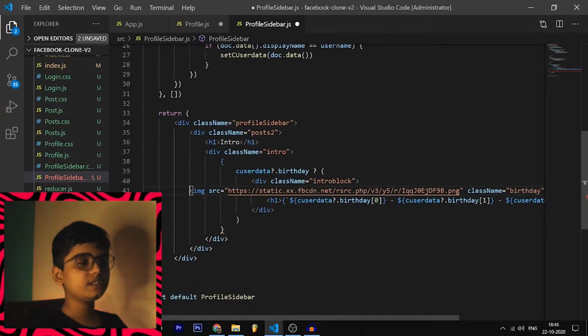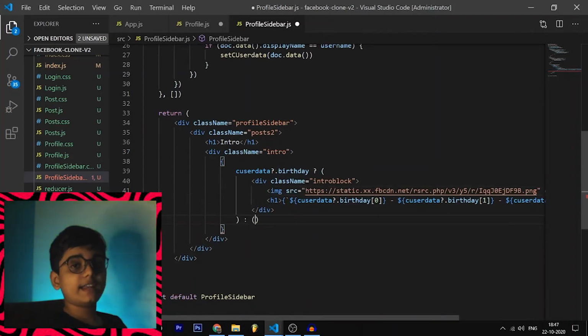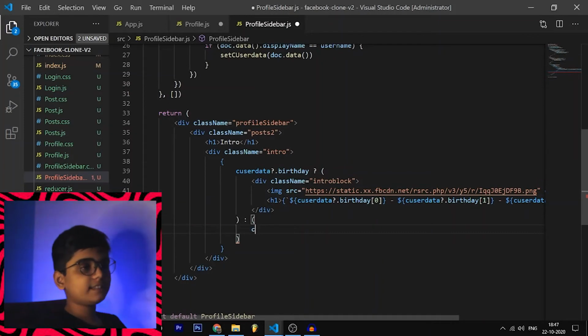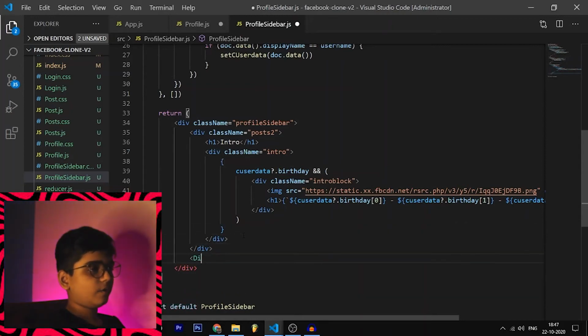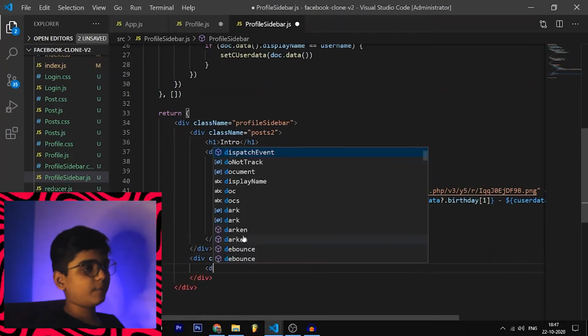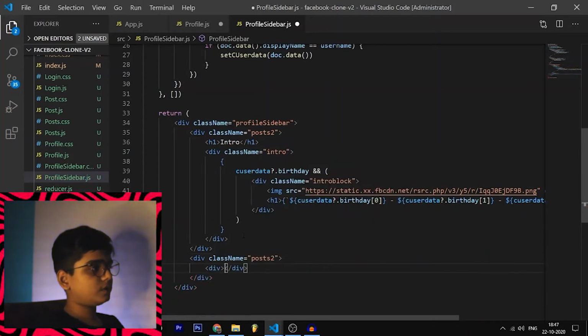And let me shift this. And after this we have an else condition, and inside this else condition I'm going to do nothing. And for efficiency purposes, let's remove this and keep two null marks. This is going to work fine. And after this we have the closing div and another closing div, and we are going to have another div, and this div is for post2, and this is where I'm going to display all the posts.